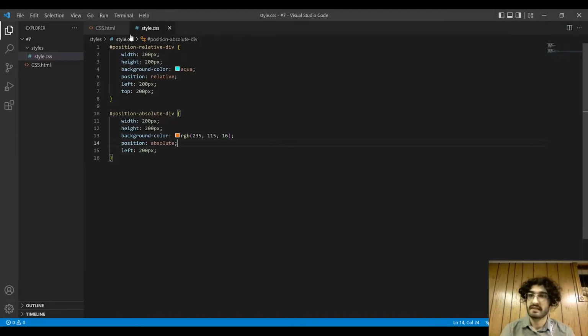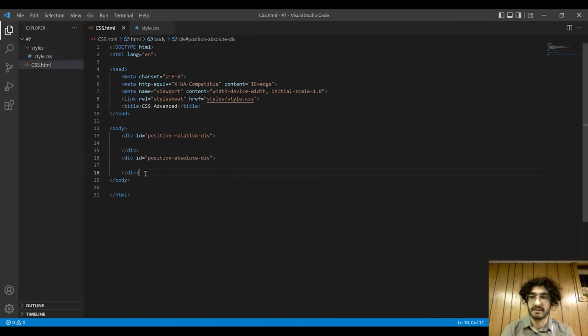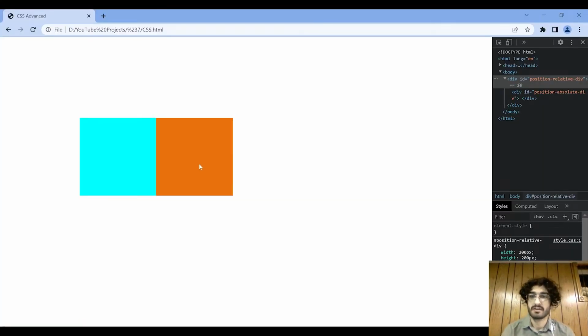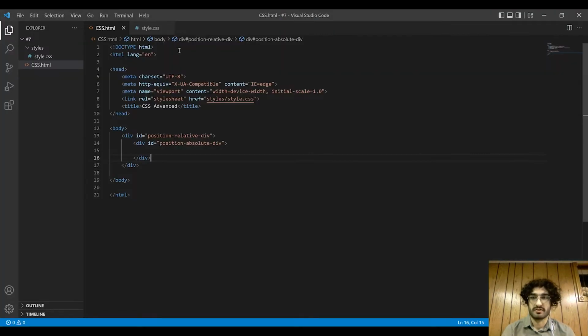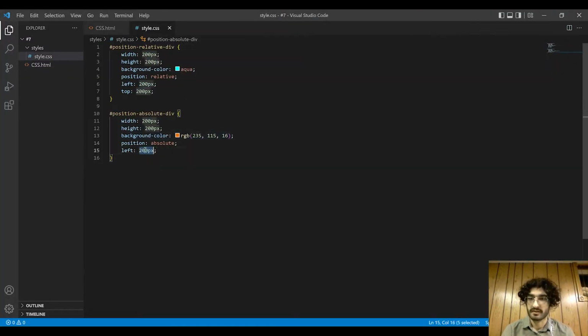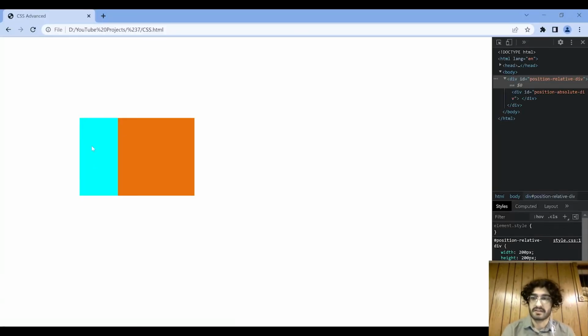So let's actually take the position absolute div inside of the position relative div and see what's going to happen. We reload the page. You guys can see that the left is actually now based on the position relative item. So let's change the 200 pixels to like 100 pixels so you guys can see it better. And reload.